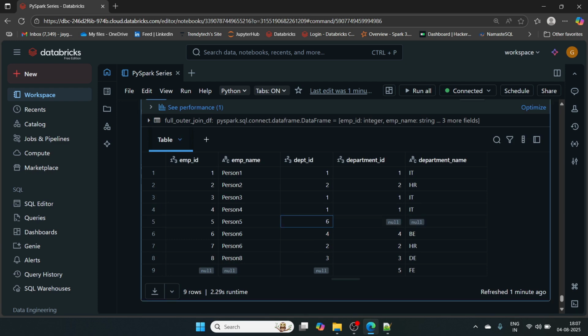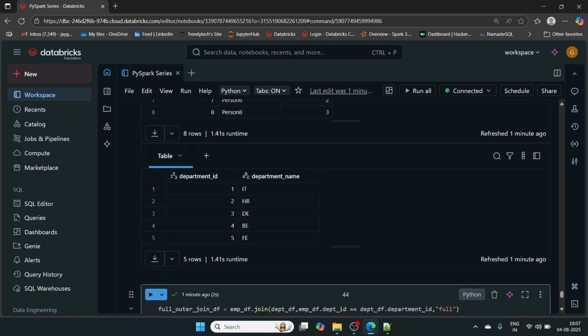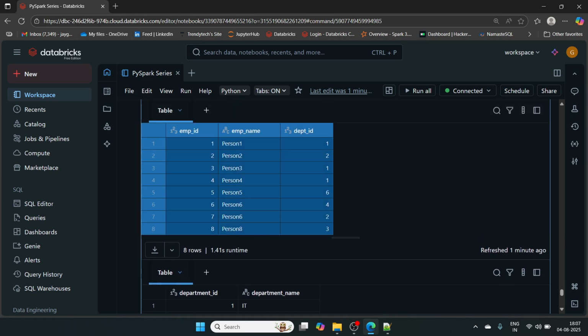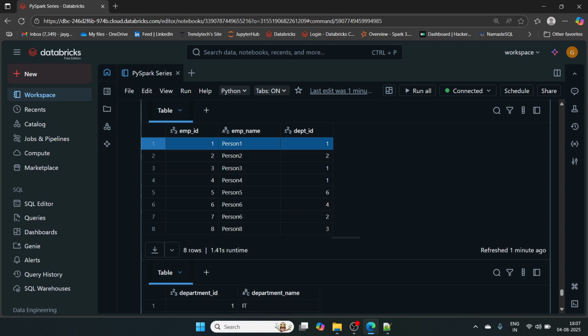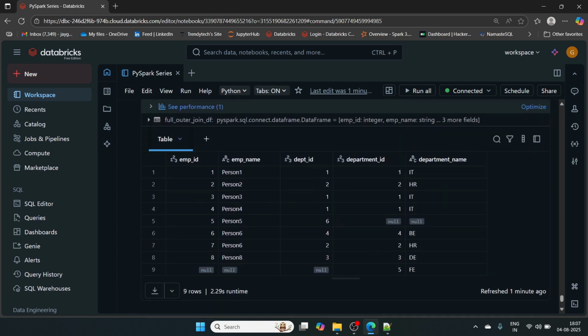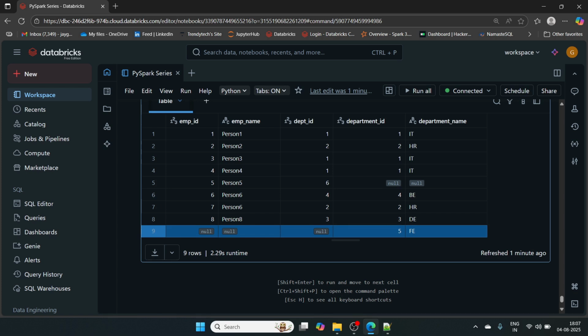See, okay. And now from the right data set, if we see, department ID 5 has no match in the left data set. So it should mention this record in the full outer join, padding left data set columns as null. We can see that, right?